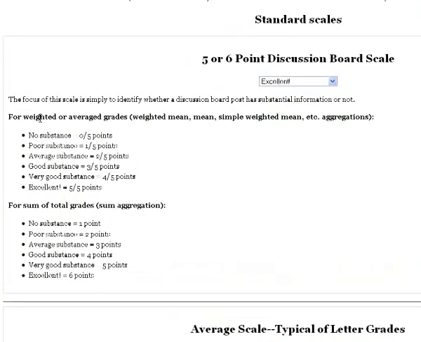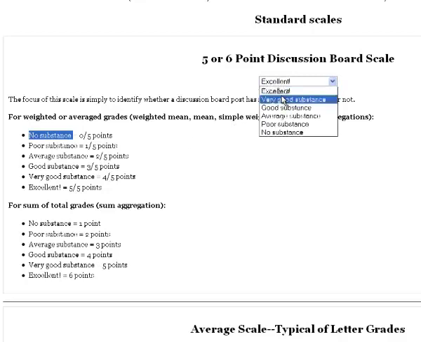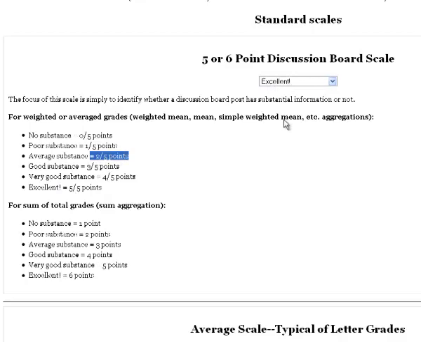So in this case it says for weighted or averaged grades, you'll see no substance. So from the list of ratings that you have on a student's message, you'll click on the drop down box like I did just a minute ago, and on that list it'll say no substance, like here. It'll say very good substance, which as you see here is worth 4 out of 5 points. Excellent is worth 5 out of 5 points. Average substance is worth 2 out of 5 points. Poor substance is worth 1 out of 5 points.